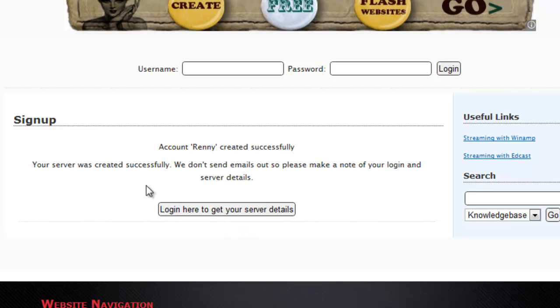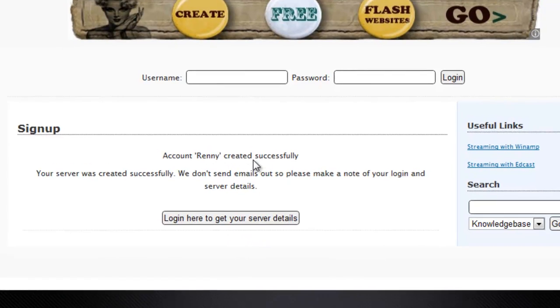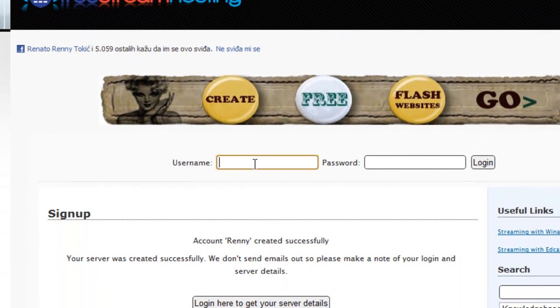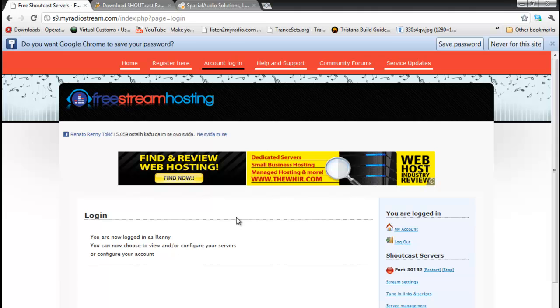Okay, so my account is successfully created. As you can see here, it says S9. So that means I got the server group 9. Okay, so I log in now. And there it is, my Shoutcast server.